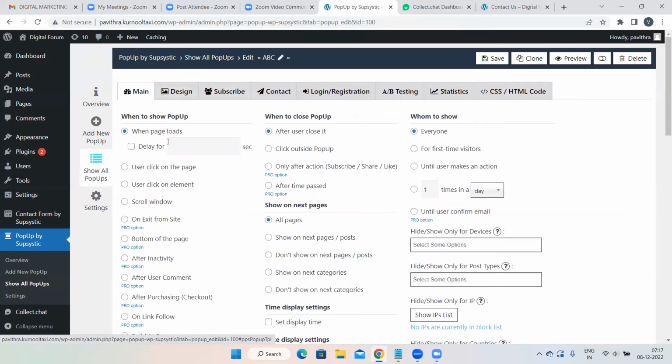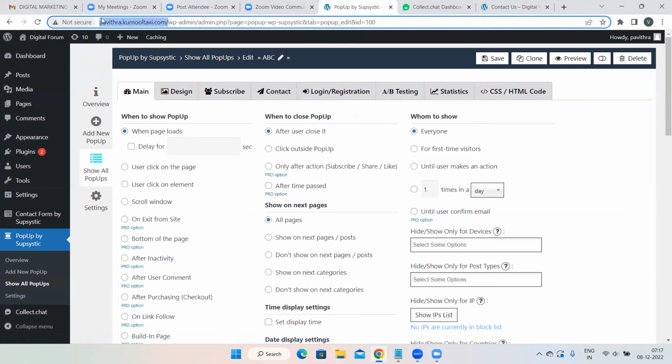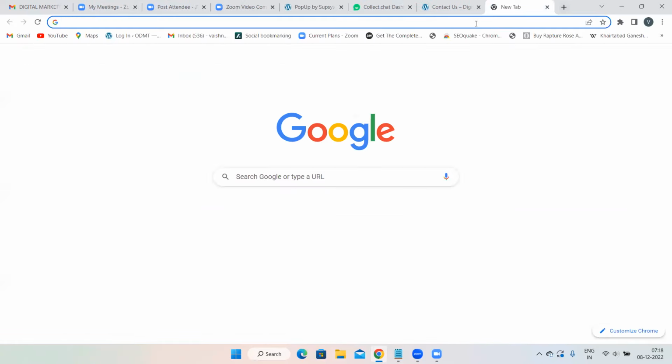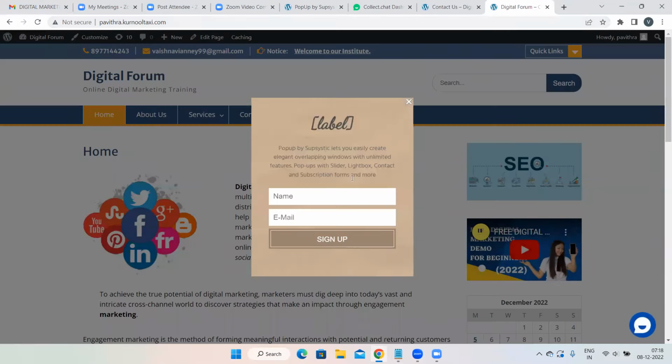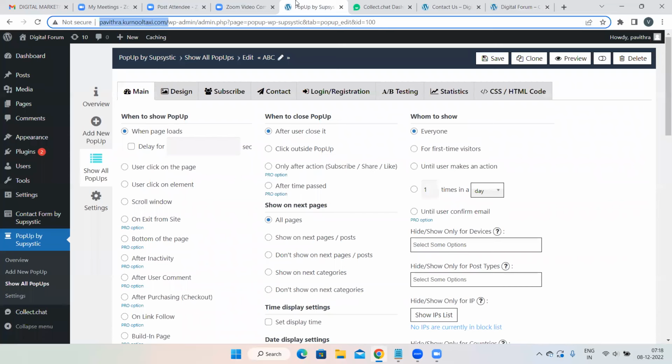Now, by default, what is appearing to us? When to show the pop-up? When the page loads. That means when someone is opening your website, the moment the website loads, your pop-up is going to appear to them. See, the moment this website loads, the pop-up has appeared. Now, did you understand pop-up? Generally, someone has opened the website and your pop-up appears. By default, this option has been selected. Now, do you think this is a good option?